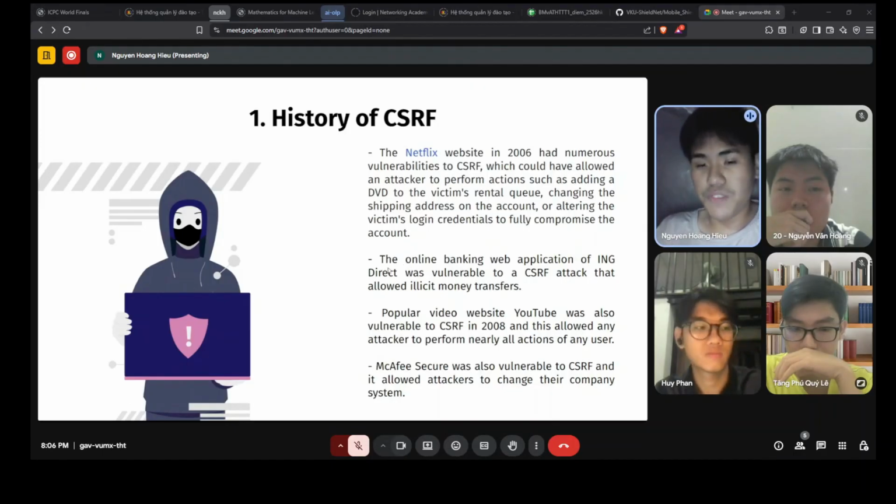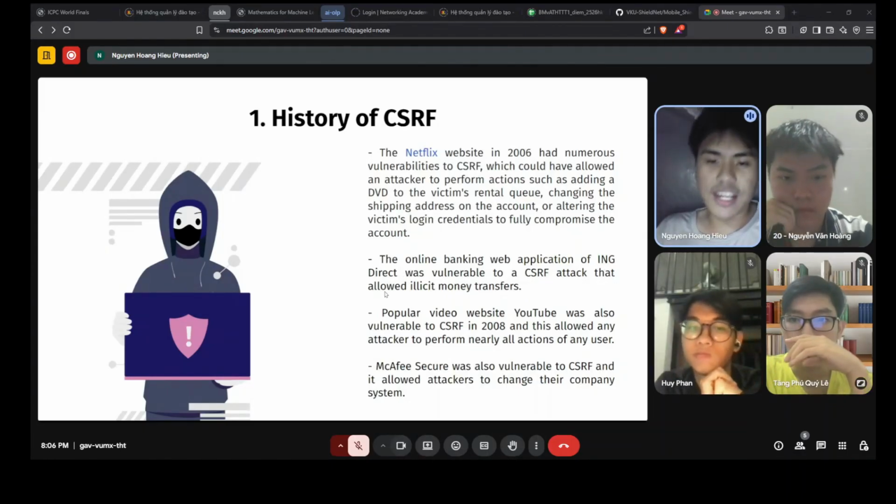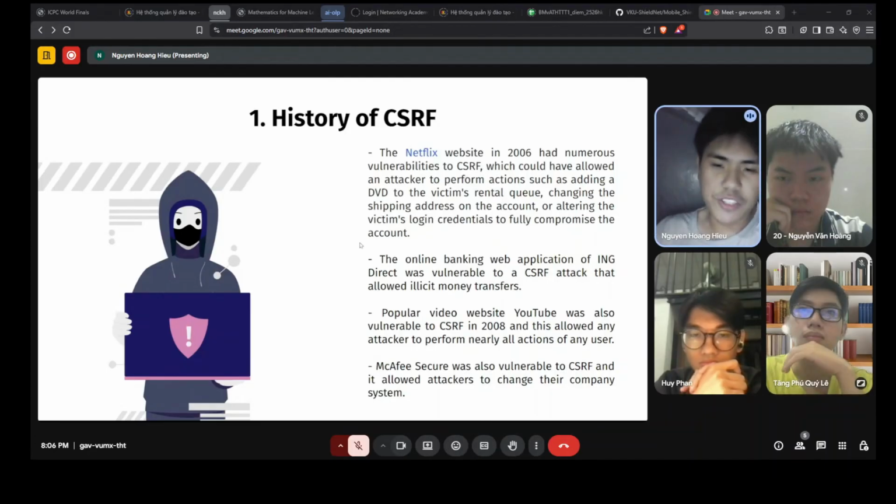The next one is more severe. It is an online banking web application, ING Direct, which was vulnerable to a CSRF attack that allowed illicit money transfers, which was a really big problem back in the day. Imagine losing your money by using a web application, which would become a really big problem in finance.